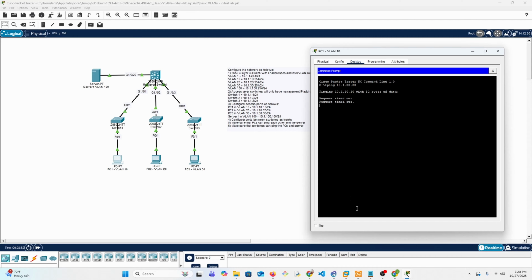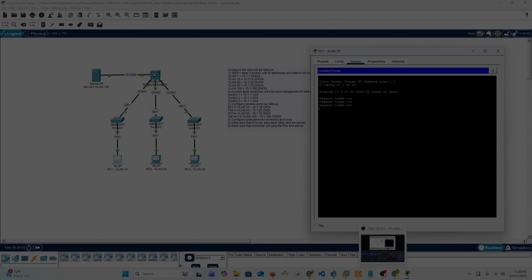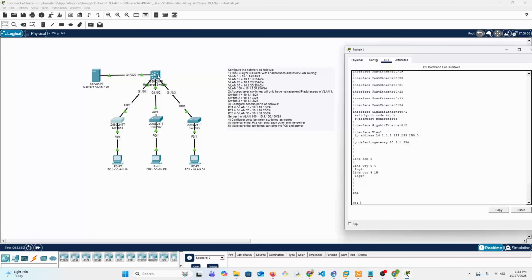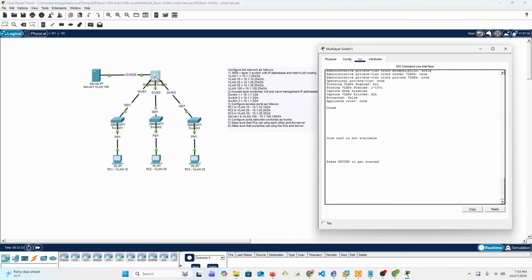Just give me a moment. I'll be back. Guys, I'm back. I figured out where my problem was. Remember that this is a layer 3 switch, a multi-layer switch. By default, it operates as a layer 2 switch. So you need to enable IP routing for it to be able to route traffic between different VLANs or different networks. So I had forgotten to do that.